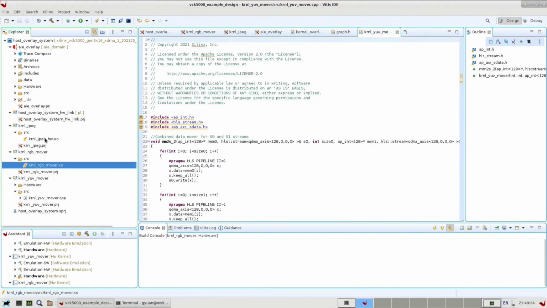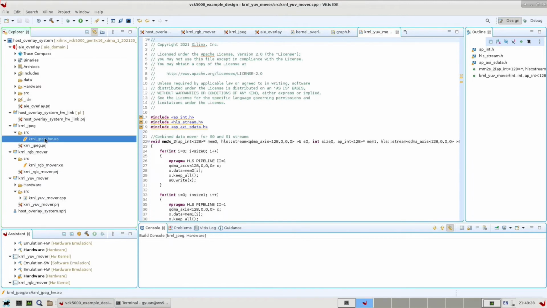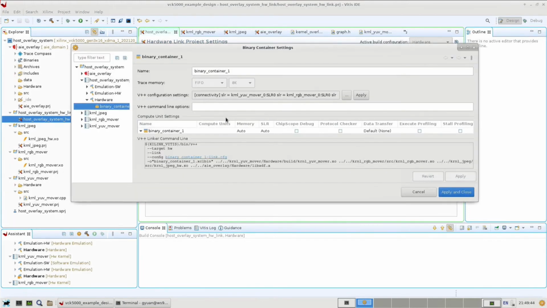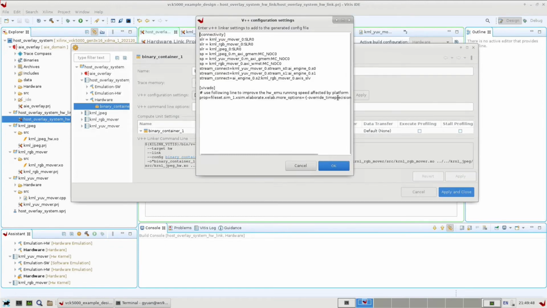When you create the hardware acceleration system project, a hardware linking project is created also. In the project setting page, you can see the 3 RTL and HLS kernels included in the binary container. You can right-click the container to set the V++ options. And finally, just click the build icon to start the hardware linking process.